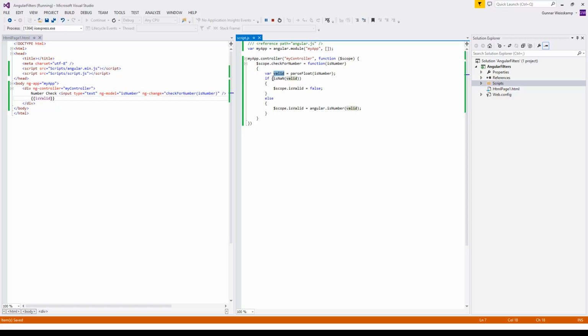Then we use the isNaN to see if this was actually a valid number or if it was a letter. If it was not a valid number, then we pass back false, and then Angular isNumber is used to validate that again, and we pass back true here.